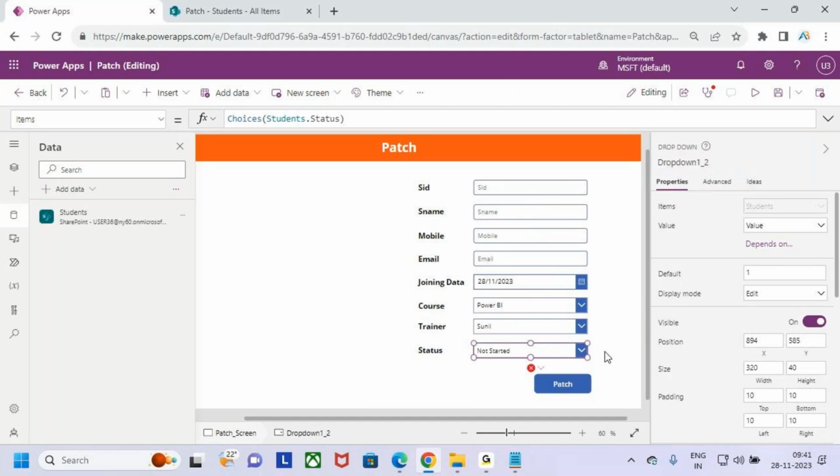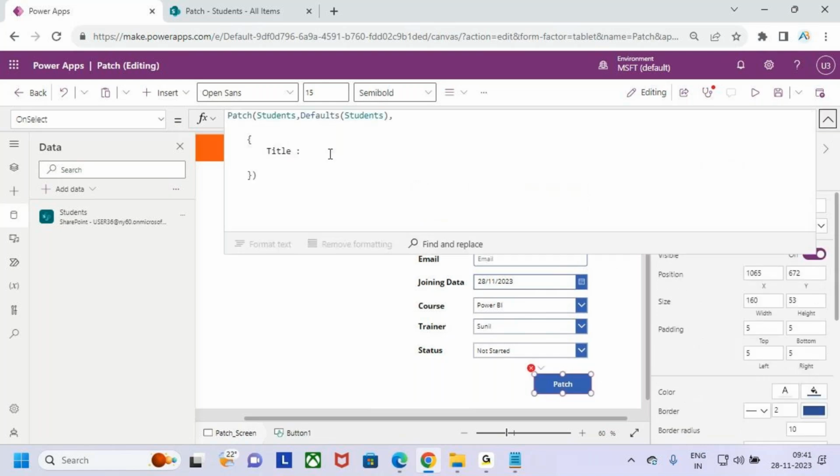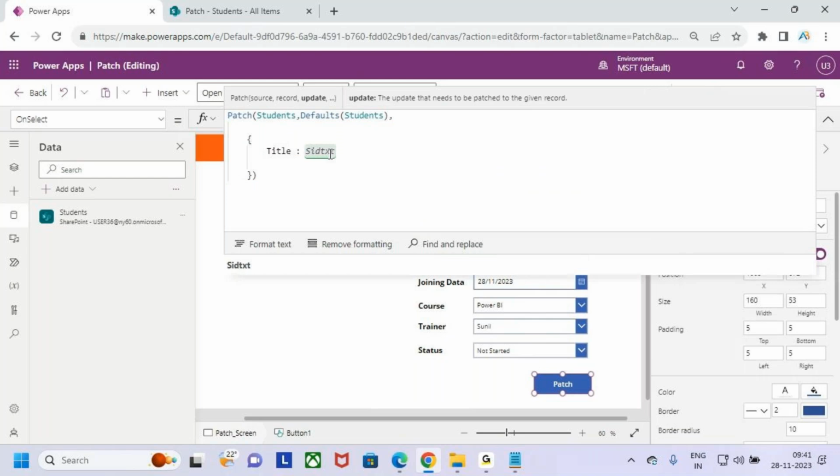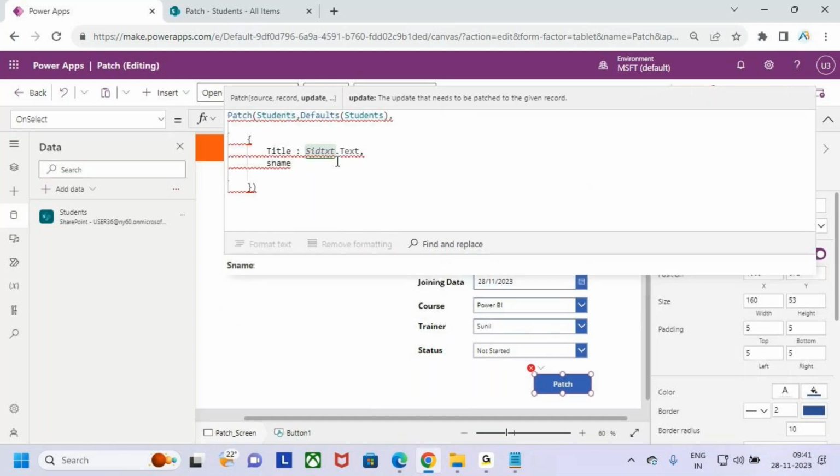Once after renaming all this, whatever value I enter into this student ID, that value I want to keep here. So copy this control name, go here, and keep it here with dot txt. Now keep a comma. The second column name is what? Student name. The second column is Student name.